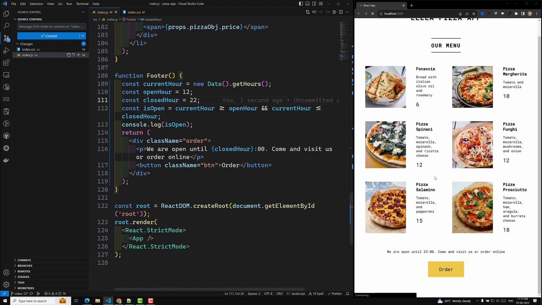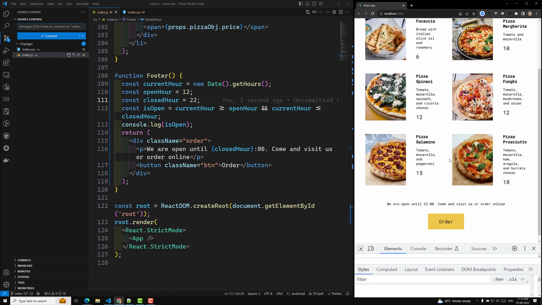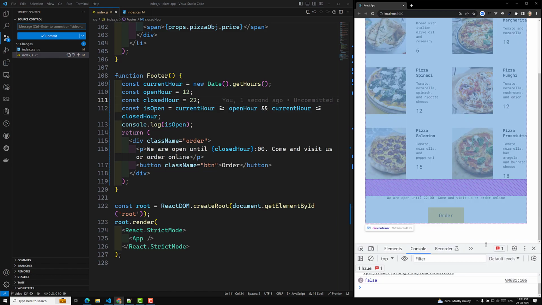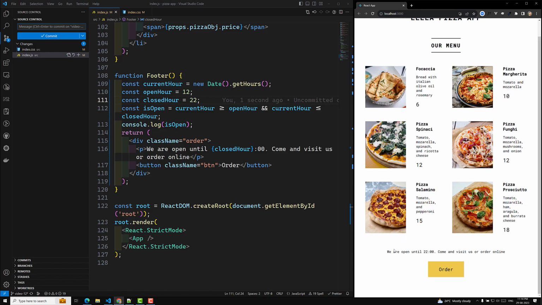Now if you see the console, we are able to see it's false. So that means when isOpen is false, we should not show this button and the text. So for this one we have conditional rendering. We need to show this one with conditional rendering.